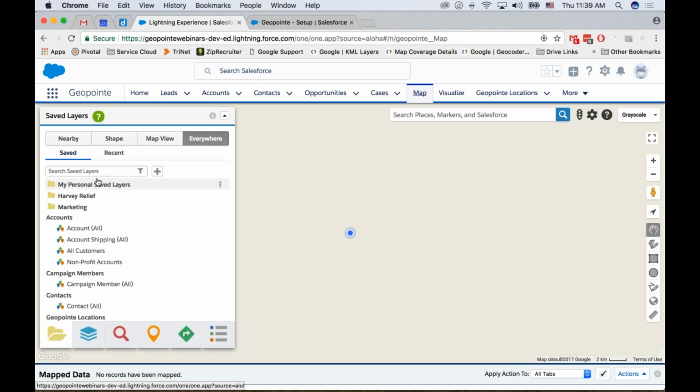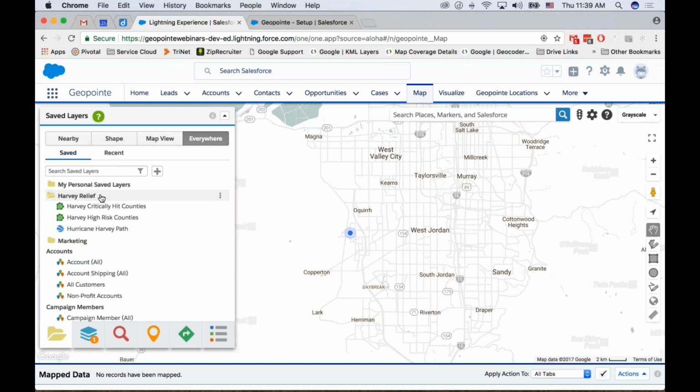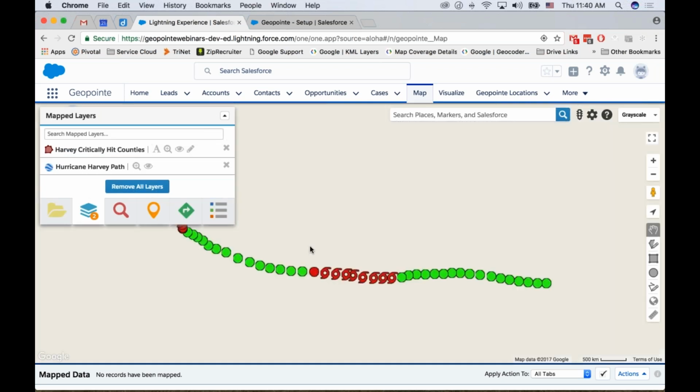I'll show you part of what they're working with here. So we've got a folder here in particular for Hurricane Harvey. If I add everything in this folder to the map, what we've got here is first a KML that is showing the path of Harvey, which is loading up fairly slowly. Here we go.